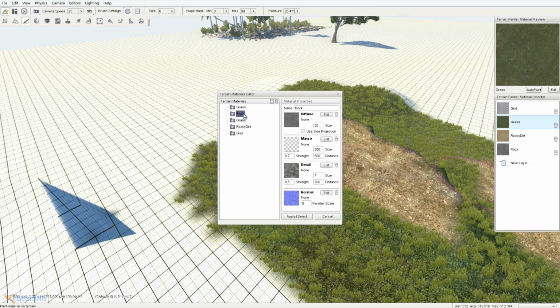But now you're probably asking, what if I want something besides rocky dirt, grass, and rock? Well, there's a little page icon up here, and you can click that to make a new material. And to make a new material, you can name it. Let's say, what do we want? Let's, I guess concrete. Concrete should be nice. Diffuse.